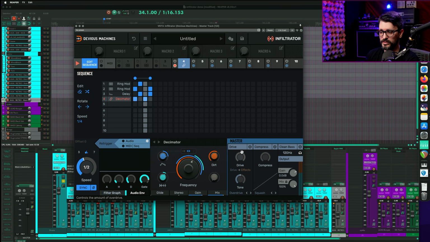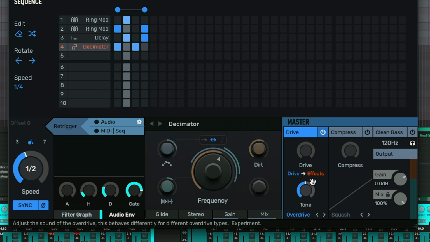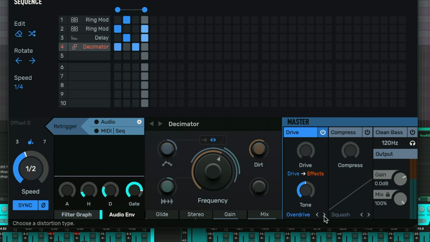Now the last section that I'll talk about is the master section. There's an overall drive control with the ability to set this before or after effects. And there are several different drive modes or saturation modes: overdrive, tube, dynamics, fold, crush, broken. There's a compressor with, again, a few different modes: squash, maximizer, multiband, overkill. A clean bass mode which bypasses processing on just the lows, so it keeps the low frequencies clean.